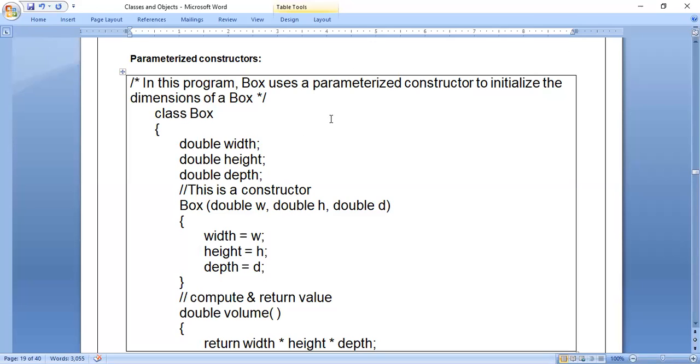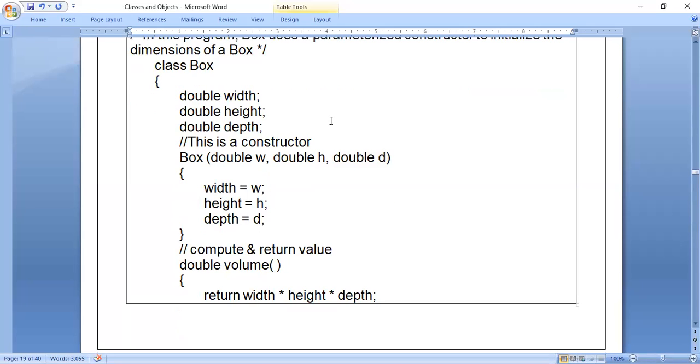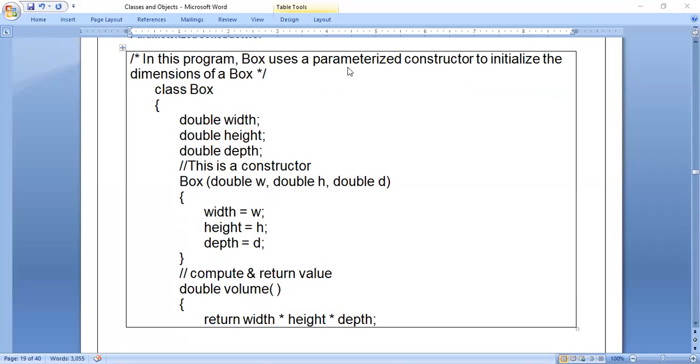So constructor means wherever we come across a method name and class name that are the same, then that method is called a constructor. Method is nothing but a function. So in this program, box uses a parameterized constructor to initialize the dimensions of a box. You see, class name is box, method name is also box. Both are the same here. So we can say this is a constructor.